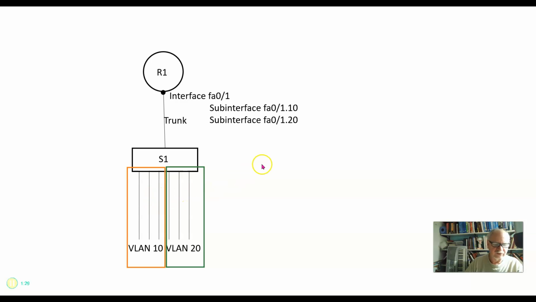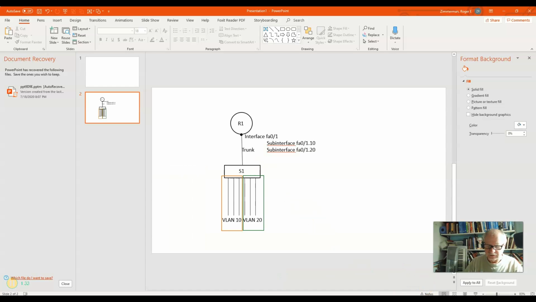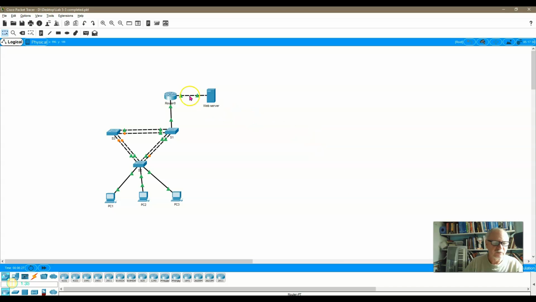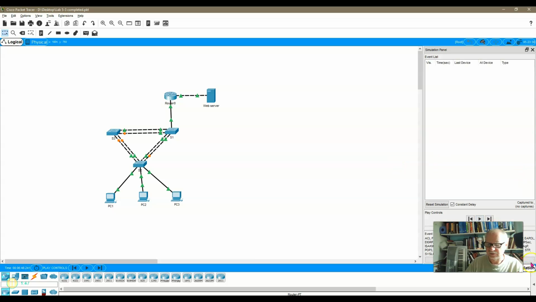Now, in order to see this in action, what I'm going to do is go into Packet Tracer, and what you're looking at is our Lab 5-3 already completed and set up and configured that I did here at home. I'm going to turn on simulation mode. This is down here in the bottom right corner.